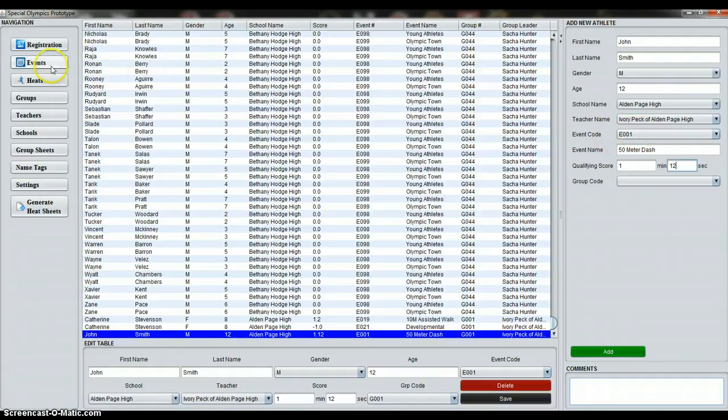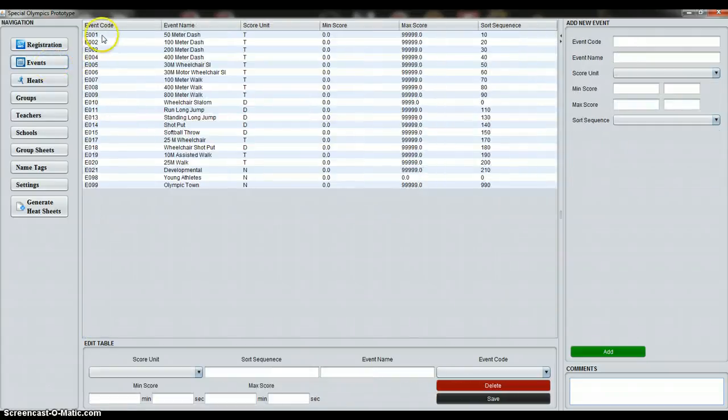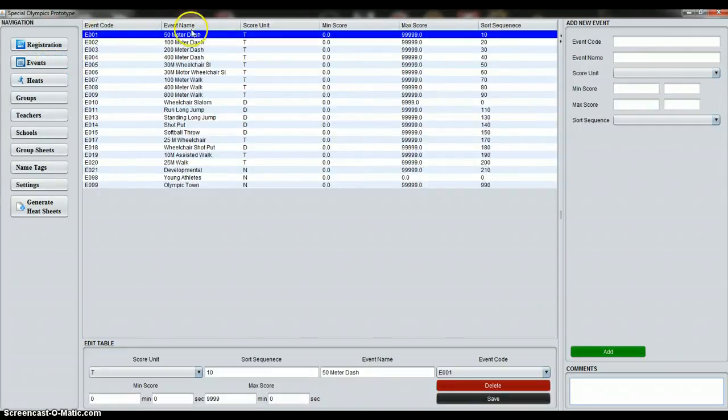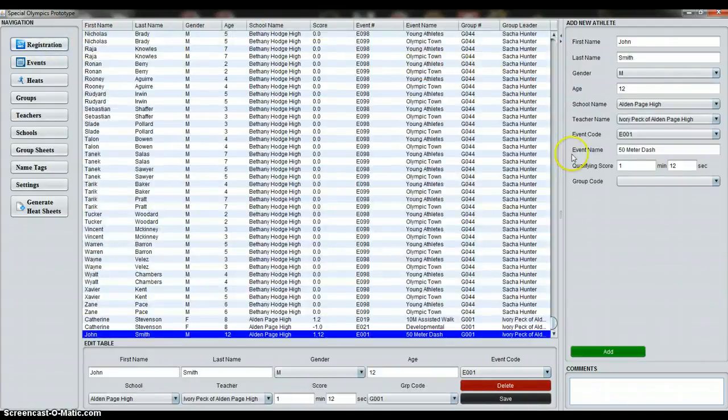Let's check that out quickly. So if we go over to the event panel and we select event number 1 and we look at its score unit, it has a score unit of t, representative of time. Let's go back over to the registration panel. Well, if we look at the score units over here, they're also representative of time, so that checks out.